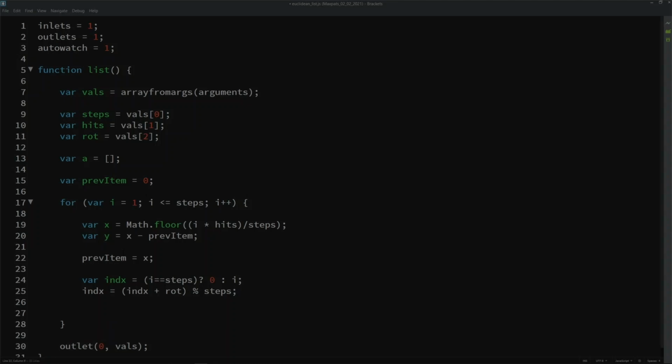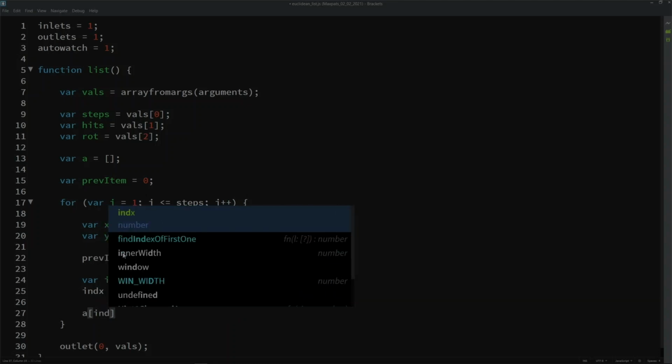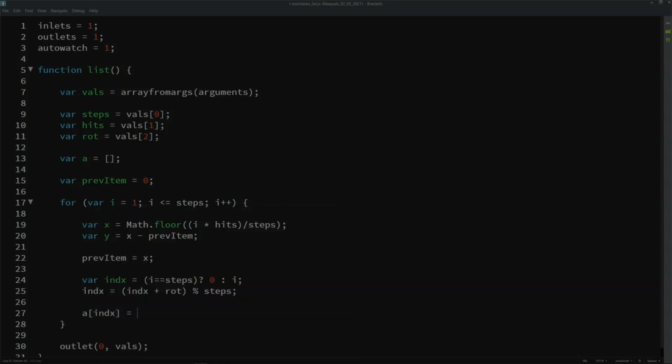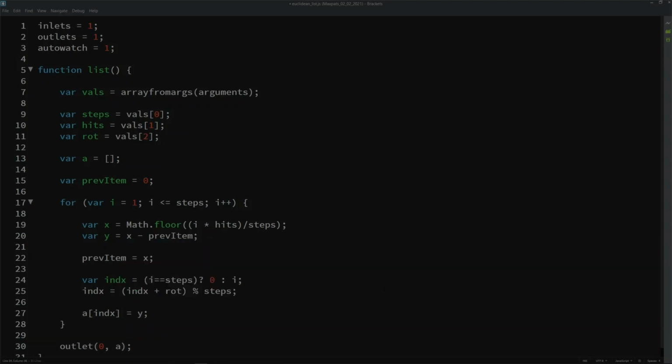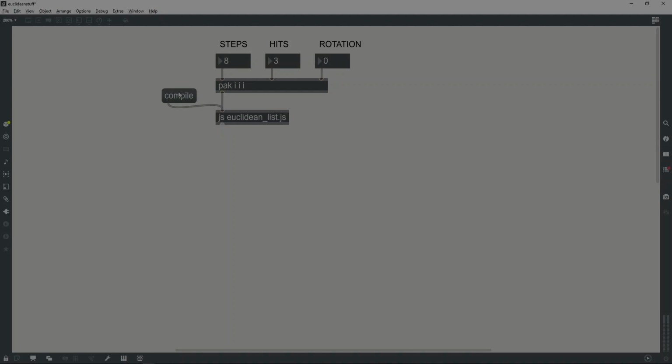And then finally, we'll assign y to that storage location in variable a. So a at the index will be equal to y. And finally, we'll output that. So outlet 0 will output the list A. Save that, close it down, press compile, and observe what's coming out of the JavaScript object. 8. So 1 0 0 1 0 0 1 0. Perfect.